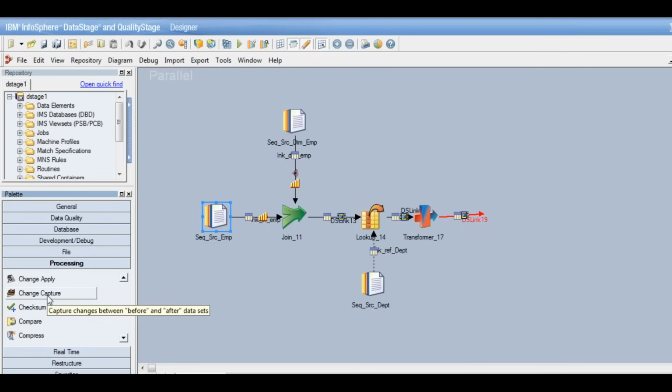So this is the stage we are going to use today. And there are many other stages which can be used for implementing the slowly changing dimension. But this is a useful stage, and this is the most common design that I'm sharing. This is used in most of the production projects. You'll see the same design being followed.